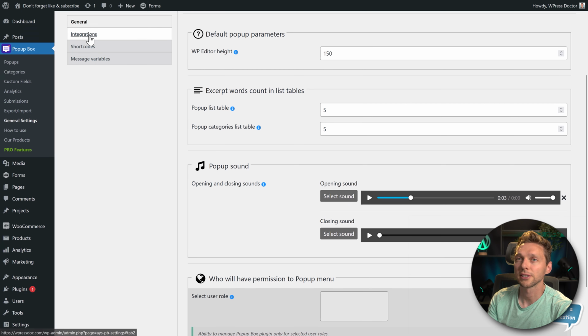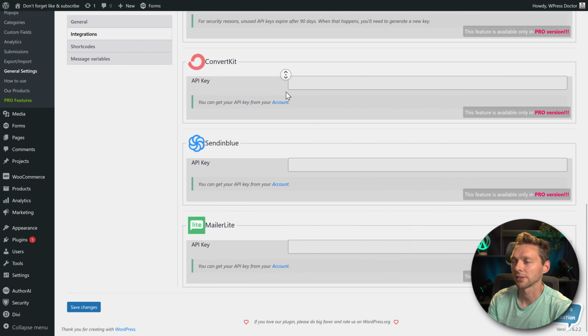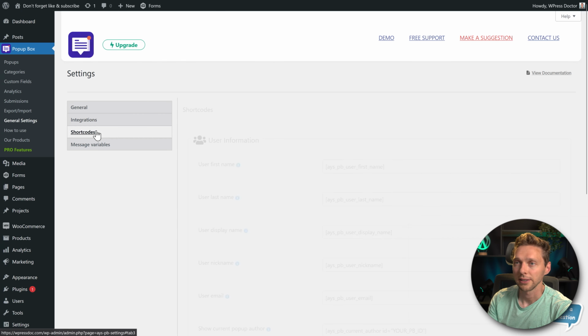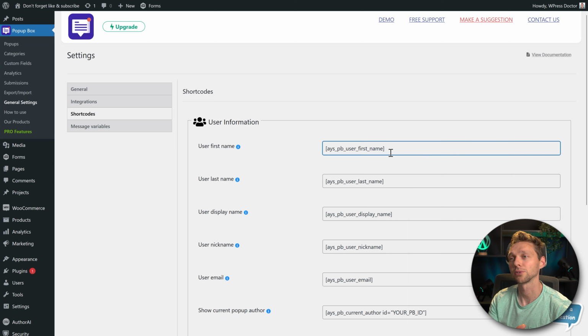Then we go over here to integrations. You can set up the integrations with MailChimp and all the other companies if you want to use it. Then we have shortcodes, because when someone is logged in and you're showing the pop-up, you can use this one to show the first name. If they're not logged in, so WordPress doesn't know who it is, it will stay empty.